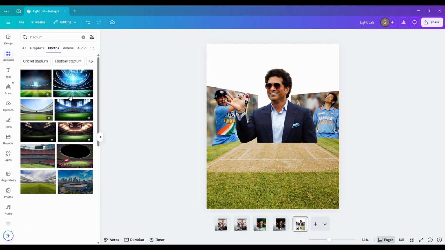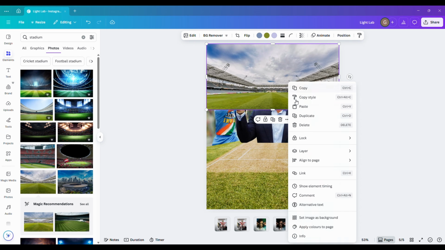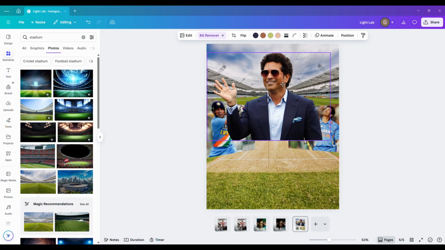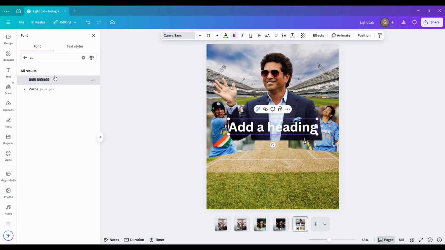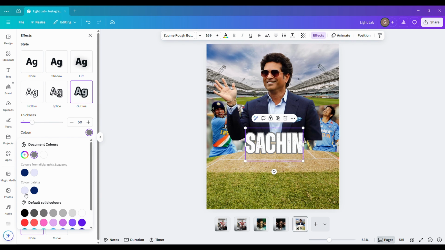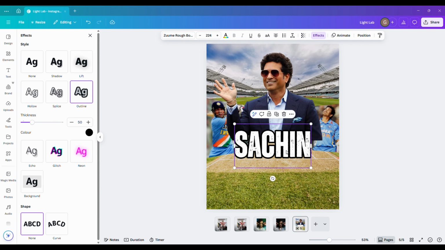For the background, I'll add a cricket stadium at the top to give it a more realistic, energetic vibe. Perfect. Now position all subject images properly so they blend into the background. Time for the text. Choose the Zoom Rough font. Type Sachin in bold letters, increase the size, and apply a stroke effect. Place it right at the center, aligning with the middle image.